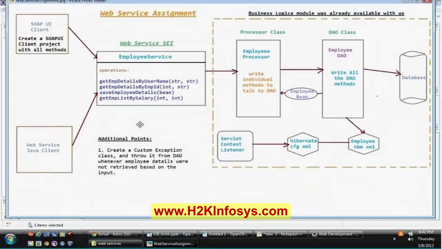Yeah, after all, if you are able to practice this one, you'll definitely get familiar with web services, and also the error handling kind of stuff. There also you are supposed to work. Just like how we have handled it with respect to SOAP fault, you can also make use of that and write your custom exception.